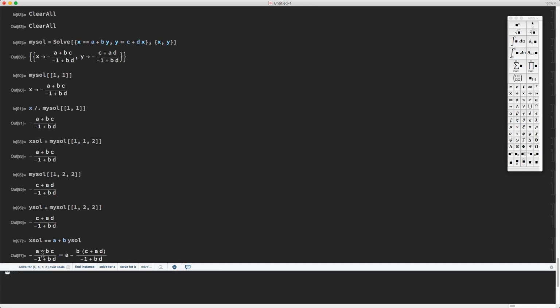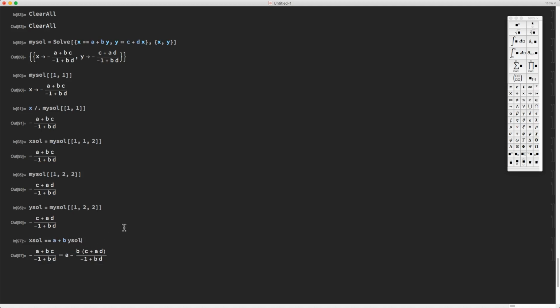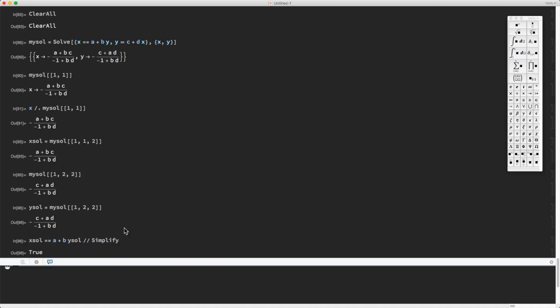But it will do that only after it simplifies and does some mathematical operations here. So let's try simplify. Let's try this command. So now it did some simplifications, cancellations, and it found that this is indeed true.